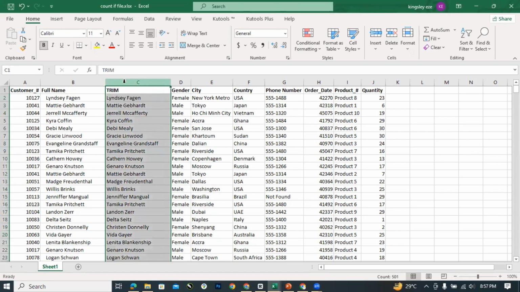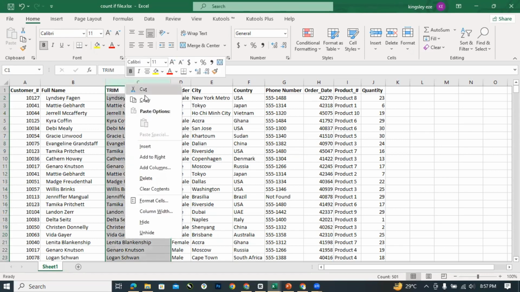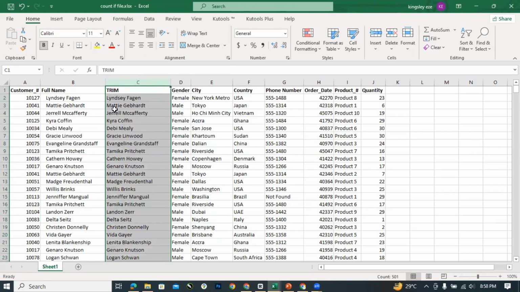Yes. Any question on that? Yes, sir, I have a question. Okay, please ask. Please, sir, in this example now, do we need to copy with Control C and paste it on the trim column? Or how did you do it? I don't understand how you did it.